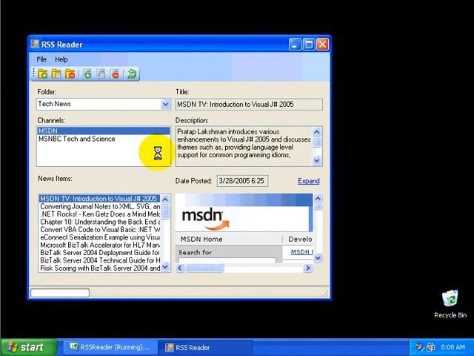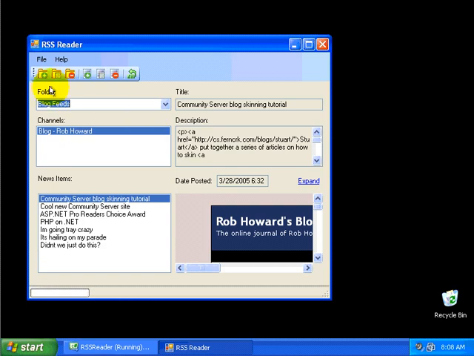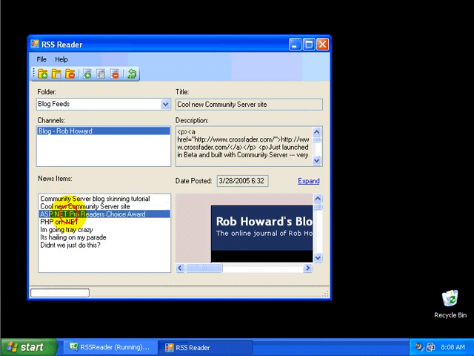And we'll have some other functionality as well, like being able to split up our feeds into various folders. So we'll be able to add, edit, and delete folders, and within a given folder we'll be able to add, edit, and delete channels, and then for a given channel we'll update it in order to find all the news items for that channel, and then we'll be able to click through.